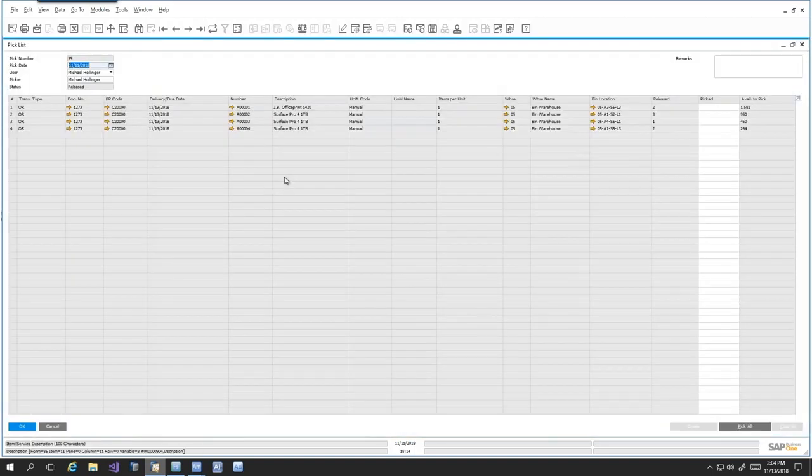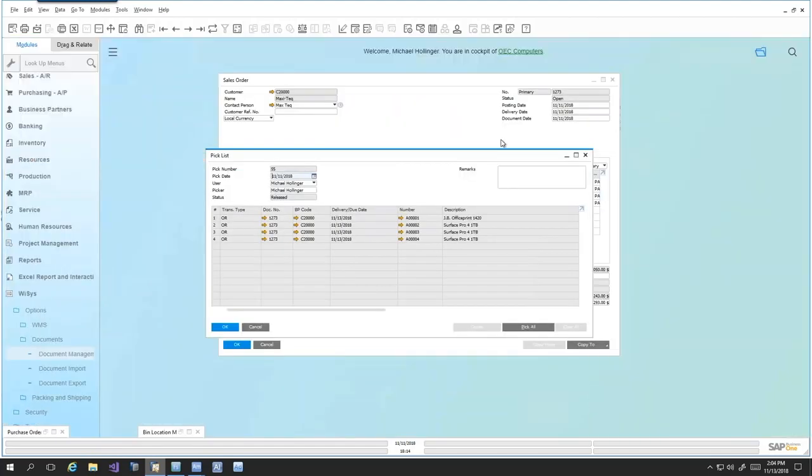This pick list, when we created the pick list, it automatically allocated a bunch of bins. Right here, you'll see the bins have been allocated to this pick list. So you'll see that we have A01, 001, 2, 3, and 4. But if you look at the bin sequence, it's actually this second one first, and then the last one, and then the first one, and then the third one. So it's going to be dependent on how we go through the warehouse based on the bins.